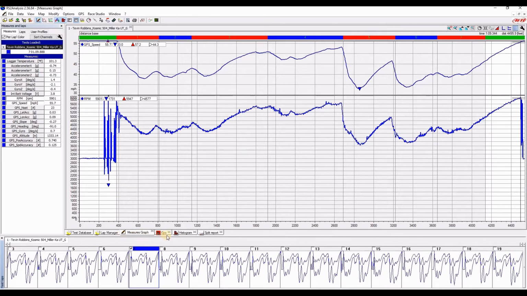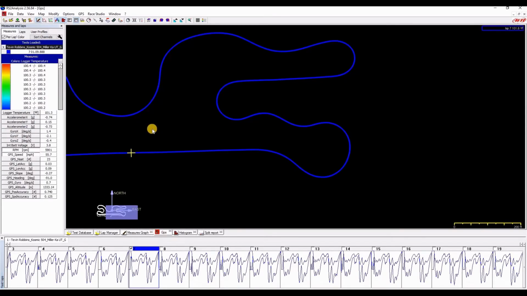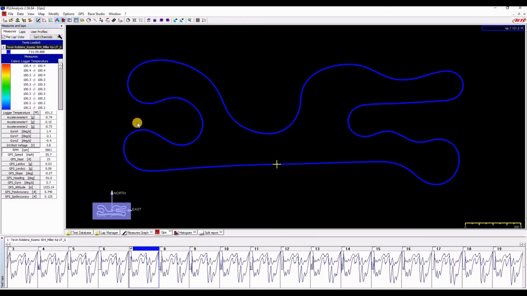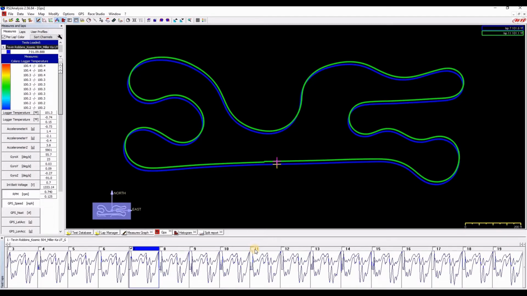Okay, so let's go on to our GPS window. And this is a great window as well. Since our Micron's got a built-in GPS, it actually creates this view for us so we can see the entire track. And what you can do is you can select multiple laps. So like the lap we were looking at before, lap 11, we can overlay it over the top of our reference lap. And what you'll notice is our driver took slightly different lines in between the two laps.